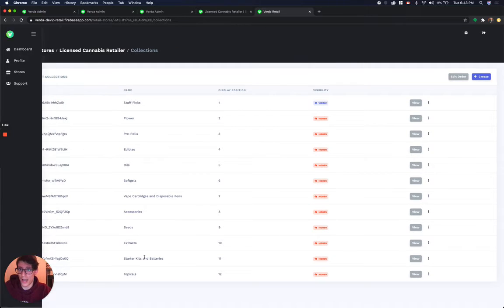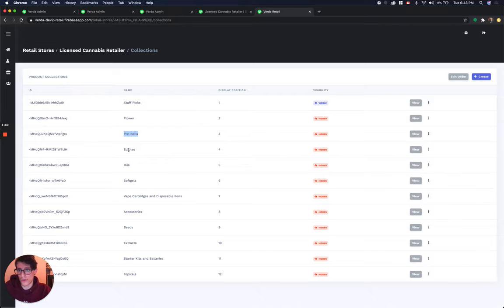Now, I've already set up a bunch of collections: flower, pre-rolls, edibles, oils, you name it. I've also made a staff picks one because there's so much free reign with how you can do collections. You could do staff picks and fill them with a bunch of products that are already in a different collection, but are also in staff picks. And these are the 10 products you want that your staff is recommending to the user, and you can put that up top so you can encourage people to go in.